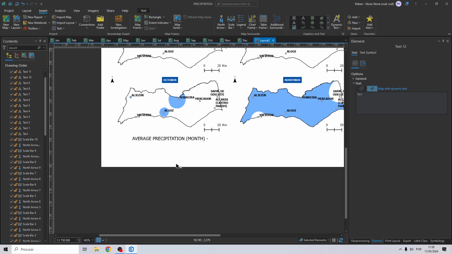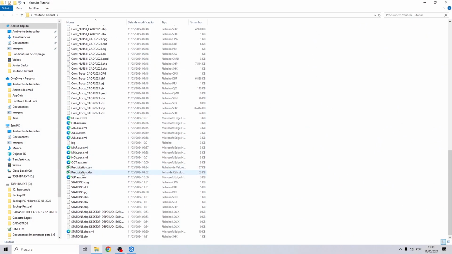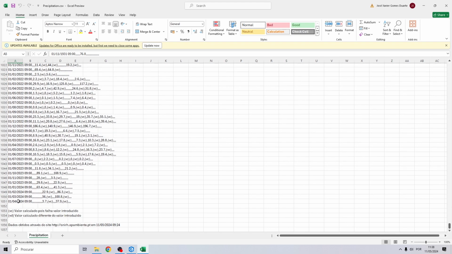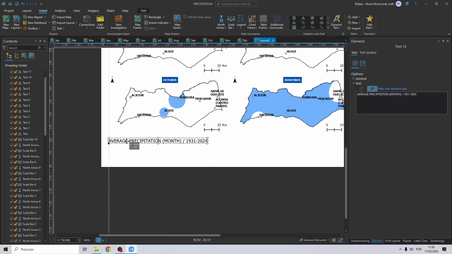Then we need to represent the temporal scale. So let's go back to our Excel file and see the first and the last years that have data. So the first one is 1931 and the last one I think is 2024. Yes, so let's type this on our legend. So this data is from 1932 to 2024. Okay, let me drag this to here.